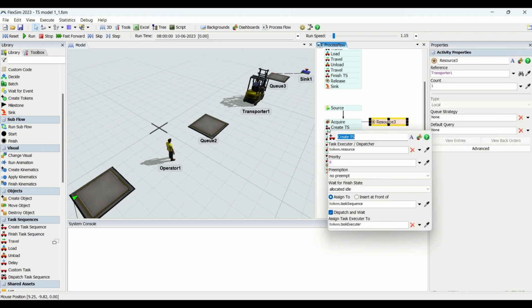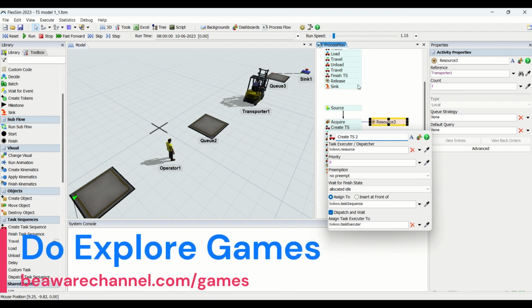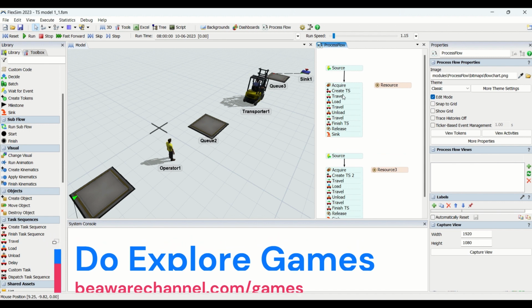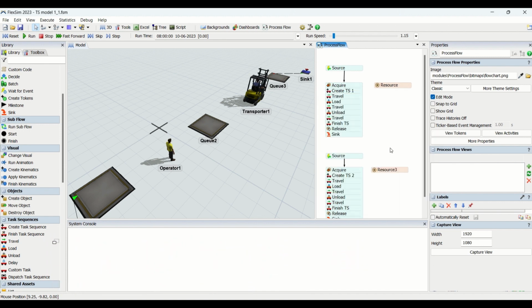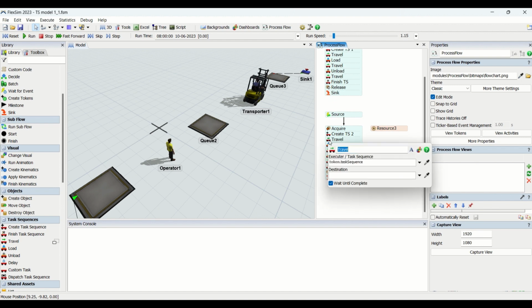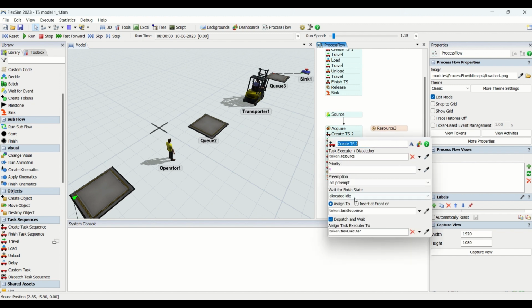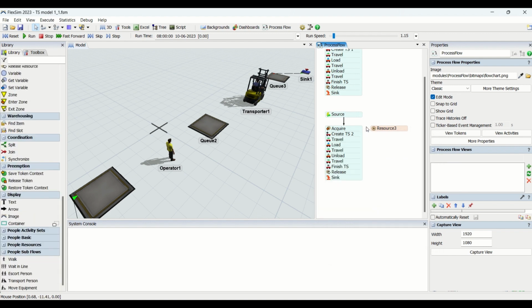Then we are going to go to create task sequence. We are not going to change any of the properties here because we are going to keep them default. Just the name we are going to change. So this is create TS2, and this was our create TS1 in part 1. Now we are going to travel to the destination, that is Q2. The executor is token.taskSequence. It is the same. We haven't changed a label here for our other task sequence.